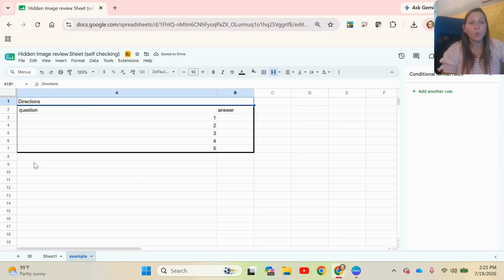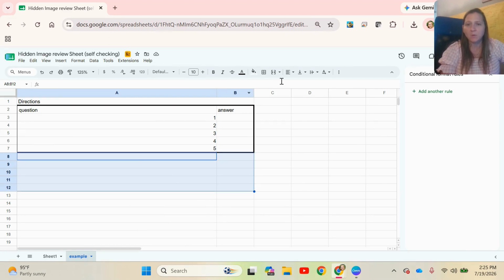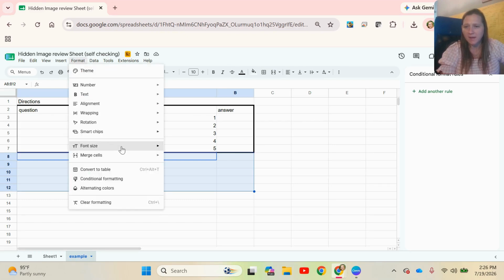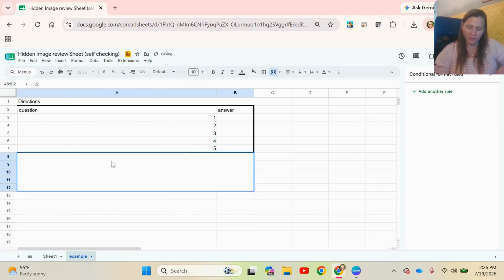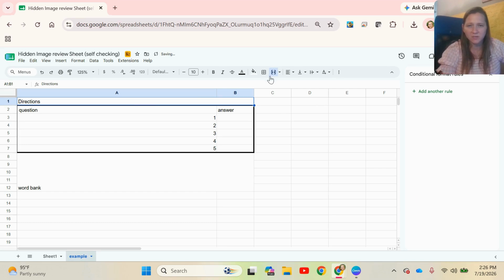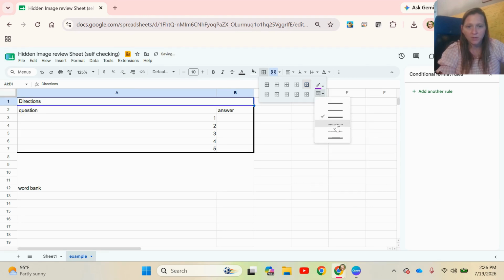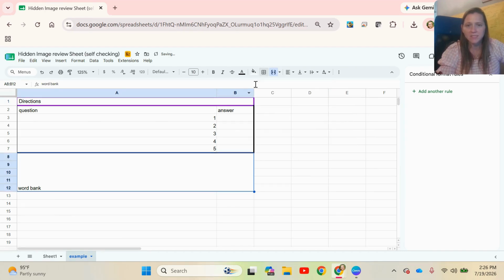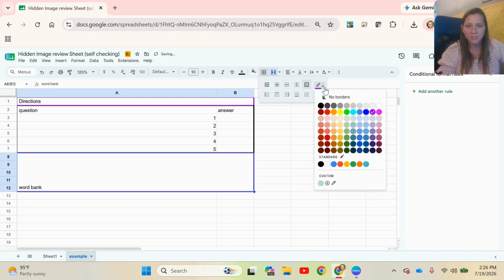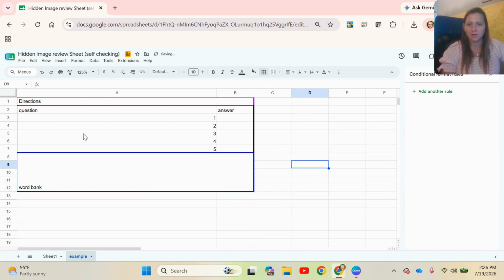Then I like to have a word bank as well. So I'm going to go ahead and grab this much space. And I'm going to come over here to format again, merge cells, merge all, and now I have my word bank. If you want this to stand out for your students, you could also choose to come to the framing section. You could choose to frame it. You could have a different color. Maybe your directions are in purple. You could tell them to look for the purple directions. And maybe your word bank, let's go with blue. So they've got different areas they can look. So we've got our questions, our directions, and our word bank.